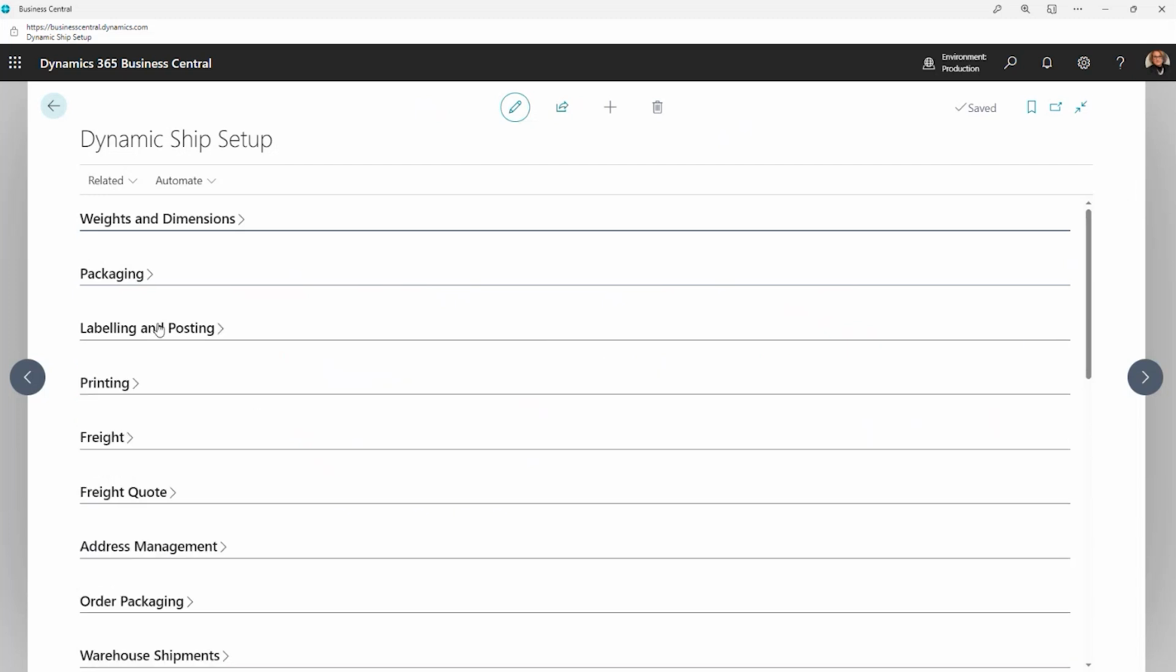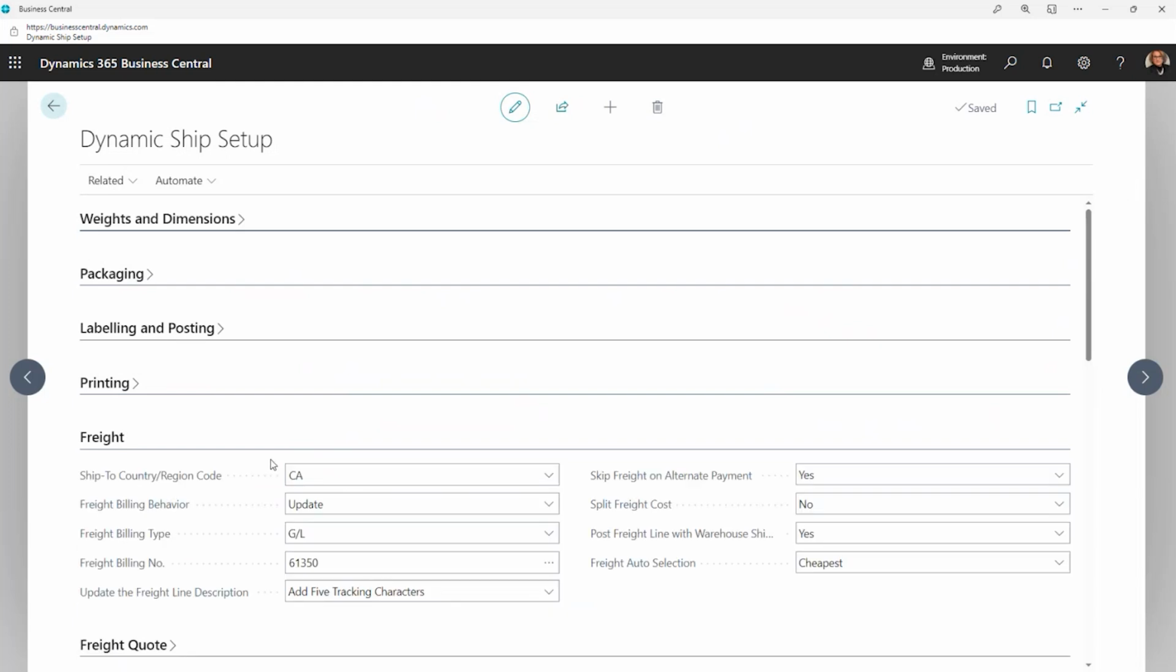Now we're going to move right on into freight. So here in the freight setup, this is an important setup as well, where you define the domestic country code. I know this says ship to country region code, but having this country code set will differentiate between an international and a domestic shipment for your customers. Also, the freight billing behavior is the standard default is set to update, which is what we always recommend, and that's why it's defaulted to that. If you set this to create new, then it's going to create a new freight line every single time, and we don't want to do that.